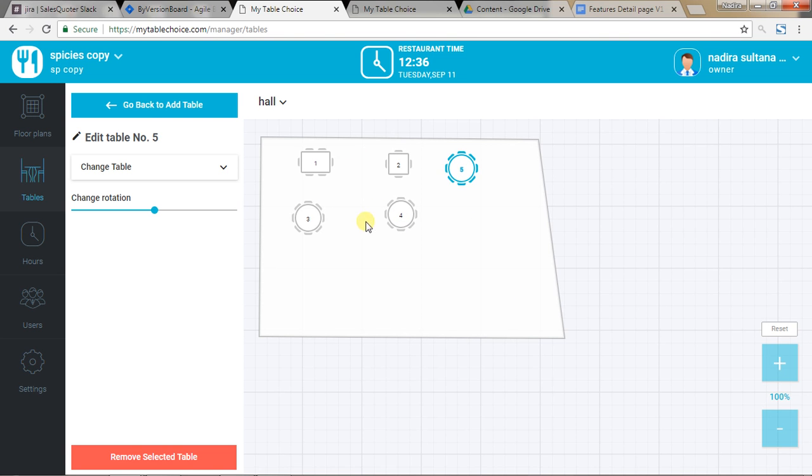anytime I wish. One thing I would like to mention here in table delete: the system is already intelligent enough that if you want to delete a table and that table already has some reservations, you cannot delete that table. The system will give you a notification that there is a reservation in this table. If you want to delete this table, please move the reservation to a different table. You will already get the notification for that. So this is what we have so far in the table section.